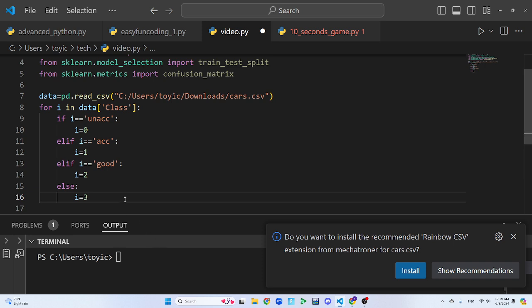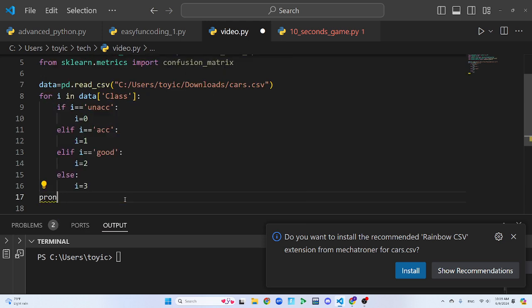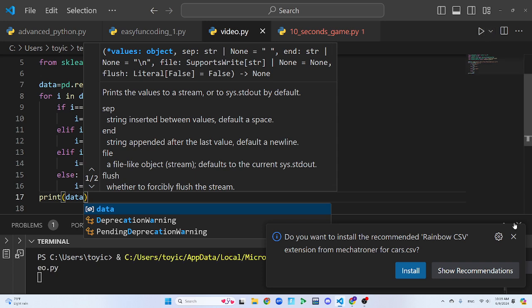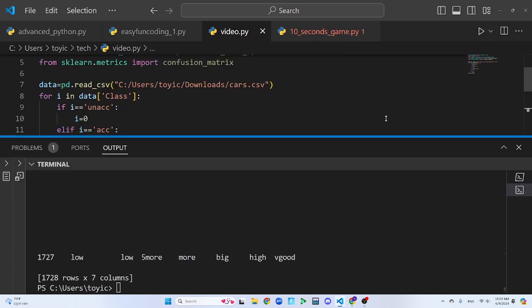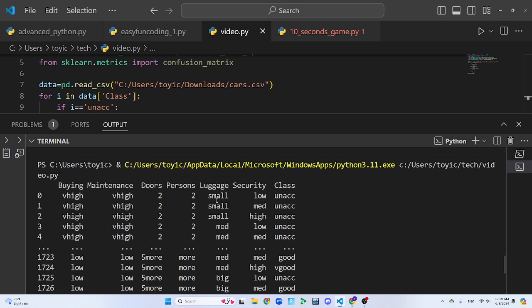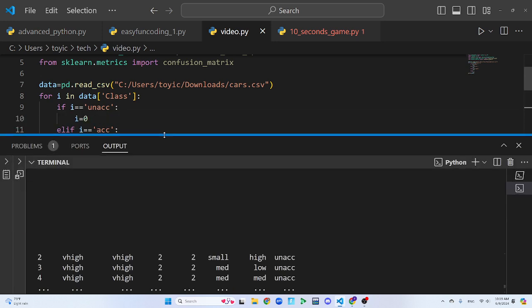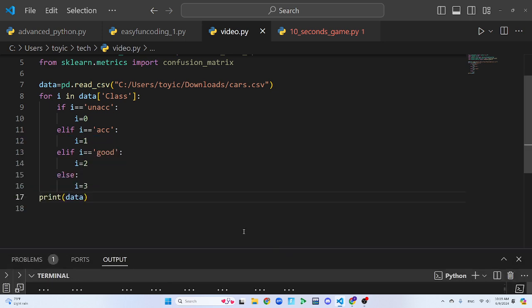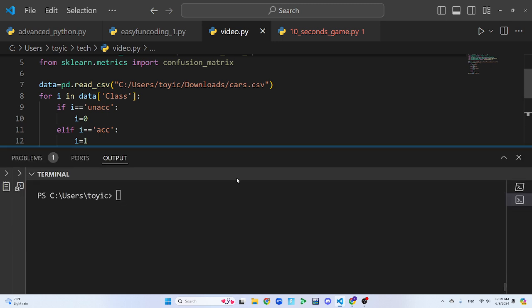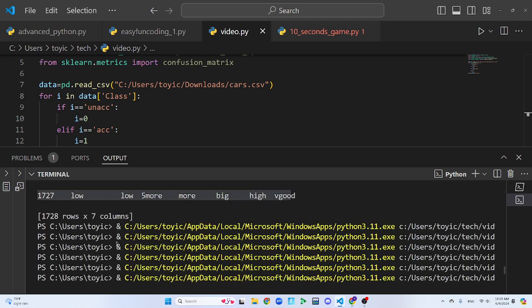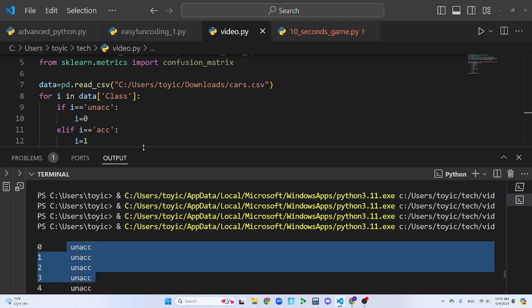Right now, if we just print out the data, which is basically the CSV, why is it still like that? Let me print out the class. It should not be like this. It should be numbers.